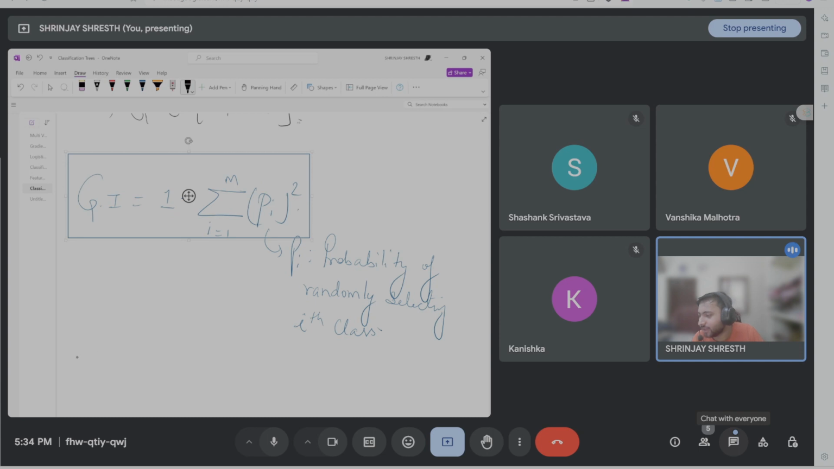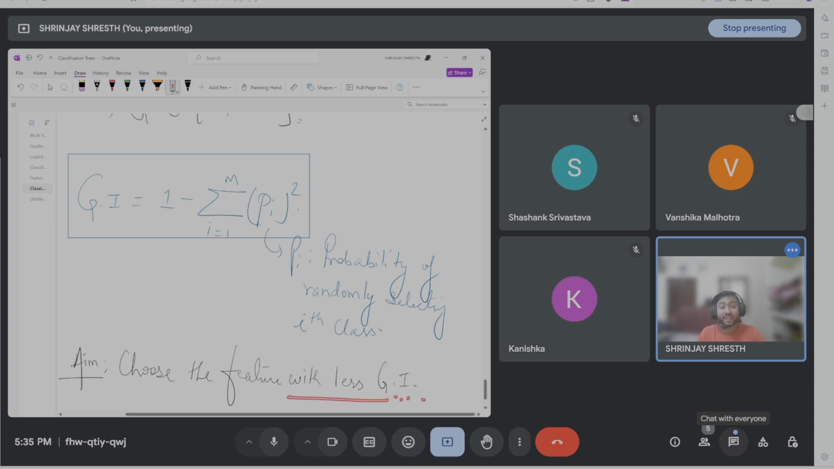हमारा एम होता है, our aim is choose the feature with less Gini index. अगर हमको कंपैरिजन करना हो किस फीचर को रखें किस फीचर को नहीं रखें, तो यू हैव टू सेलेक्ट अ फीचर जिसका गिनी इंडेक्स कम हो. आइडियल केस है इट इज 0. अगर दो तीन फीचर है तुम्हारे पास तो यू कैन ऑलवेज गो फॉर समवन जिसका सबसे कम गिनी इंडेक्स.